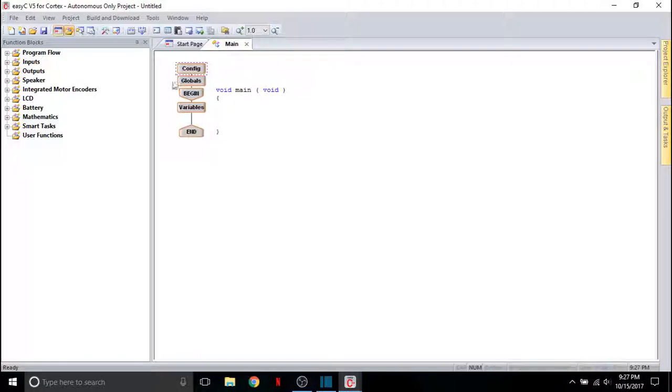So, in your function blocks window, all the way down here, there will be a window that says Smart Tasks. In this, there will be 3 subfolders: Motor Module, Robot Driving, and Wait Until. Okay, we're going to just cut to the chase with the integrated motor encoders and just jump right into it.